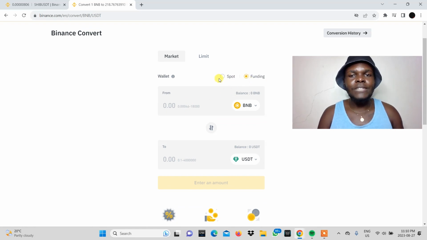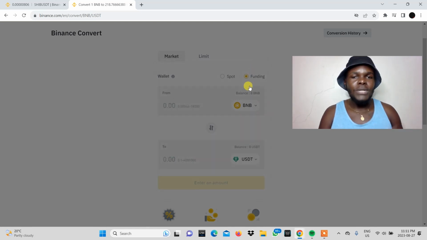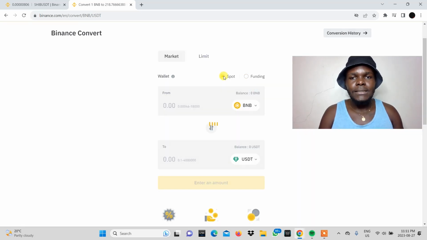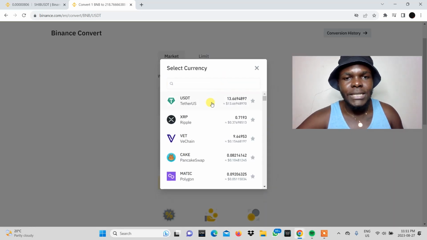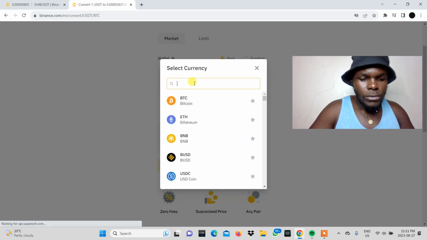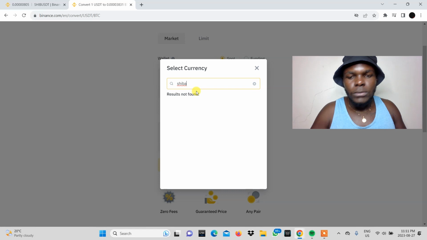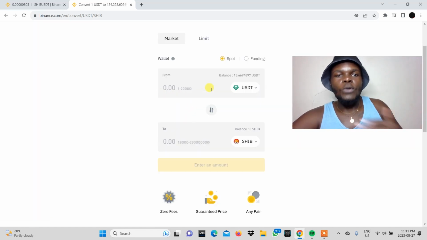So select which wallet you have money in. So you see a variety of options here shown. I personally know I have USDT in my spot wallet. So here I'll come and click USDT. And then here I want to get Shiba Inu. Okay, so here, SHIB. So we're going to go through with this.